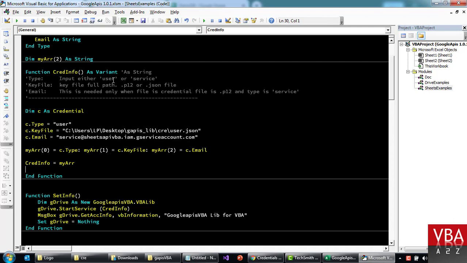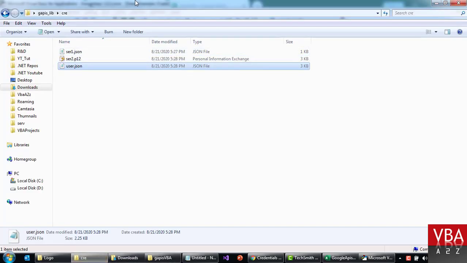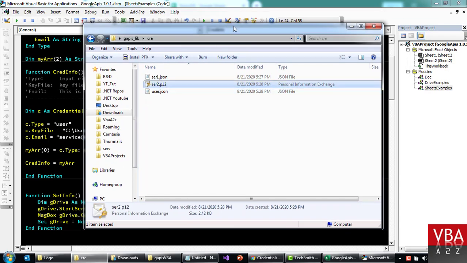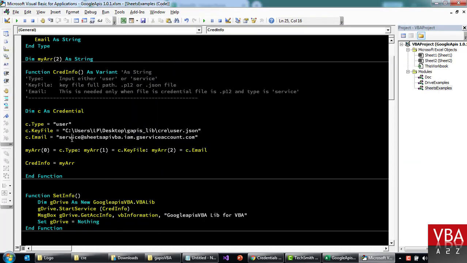If you're going to use the service account, you specify service here. The path will be of this particular file, either JSON or P12. If you use this P12 certificate, then you'll need to specify the service account email ID as well here. Otherwise, this is optional, okay?